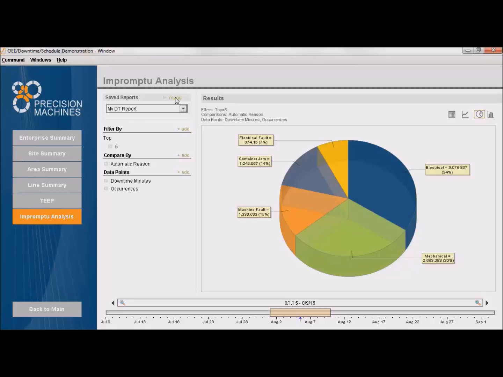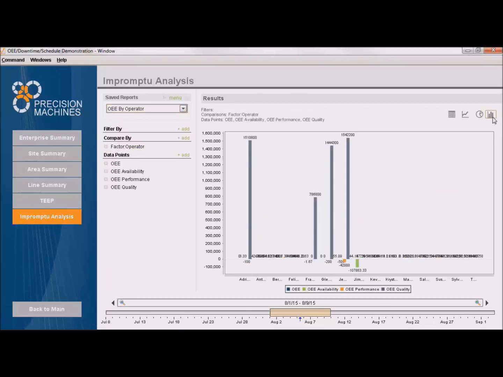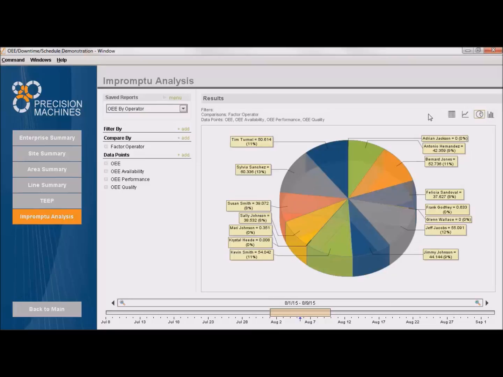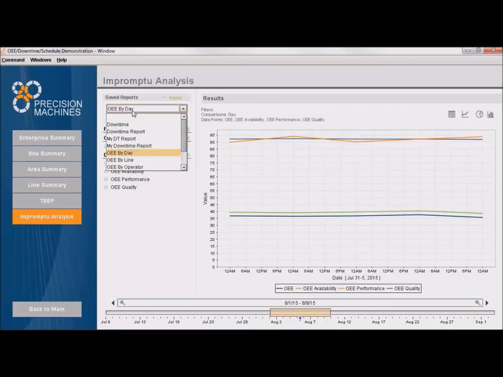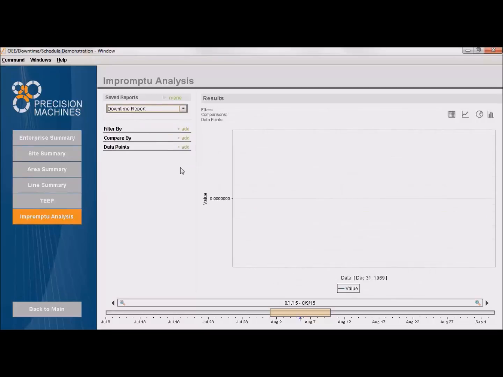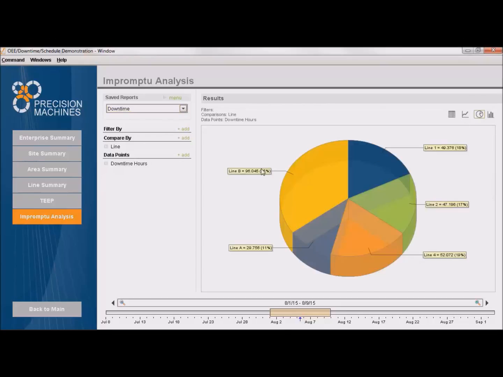So we can actually then further save this analysis. So we can have a whole bunch of these we can go back to. So I can go look at, for example, I have OEE here by operator in a pie chart or bar chart form. I have the OEE by day. I can look at it in a graph form. I have some other ones like a little downtime report here that I can look at. Just different ways we can bring back the different combinations of the data points, comparisons, and filters there. So a really powerful way of looking at any data you want to bring back here.